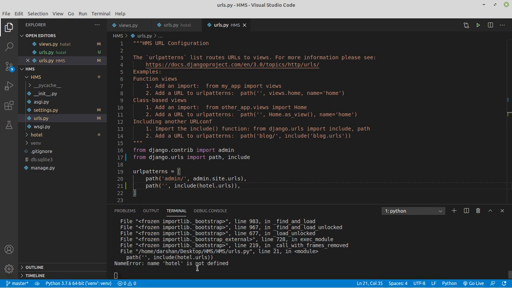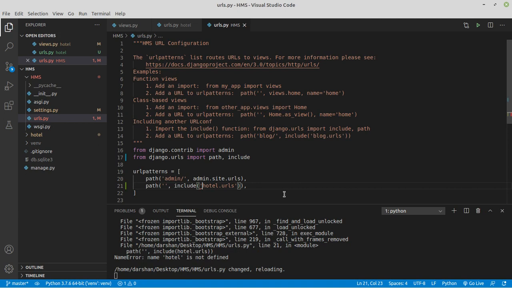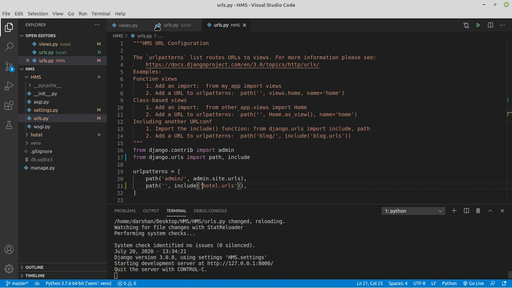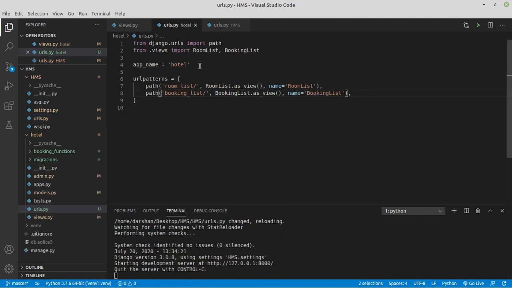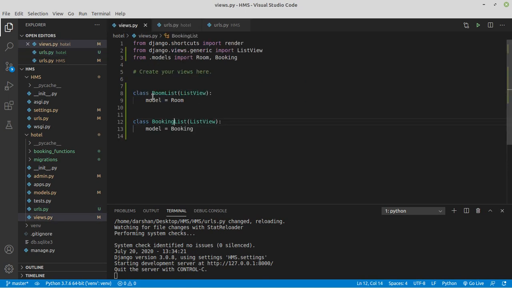It says hotel is not defined. Let's wait a second. Yes, just one thing, we have to pass in hotel.urls in quotes. Let's save it, and our server has restarted. We have our app name hotel here and room list and booking list over here. We have also configured our room list and booking list in the views.py. Everything seems good to go.